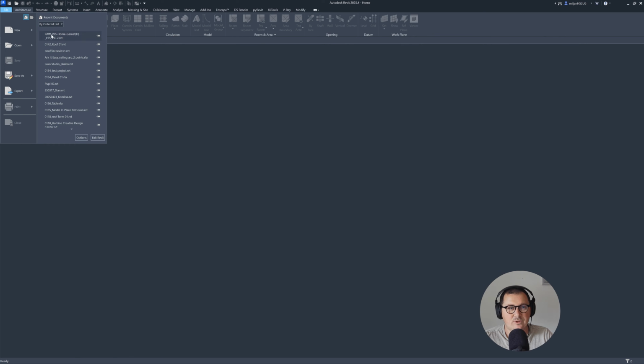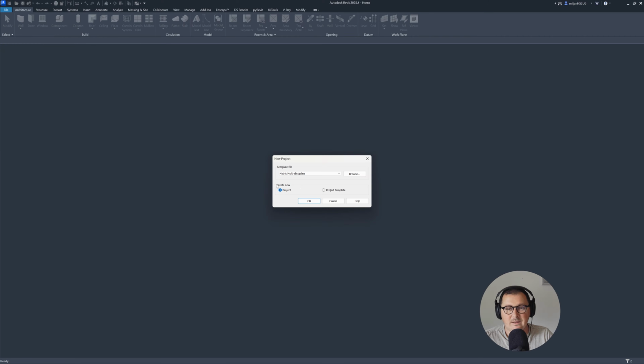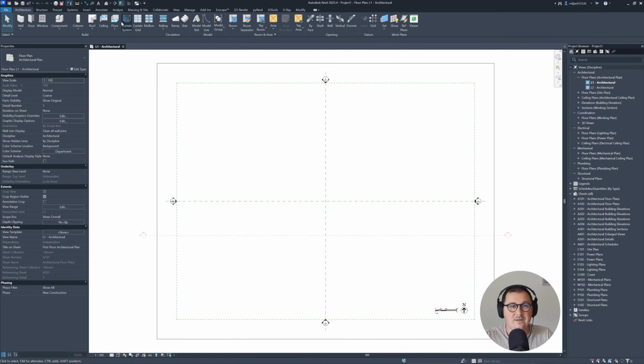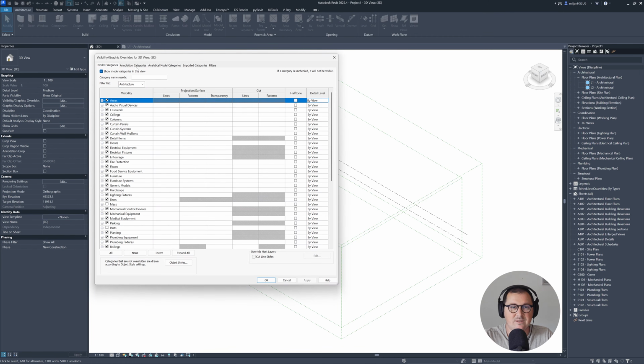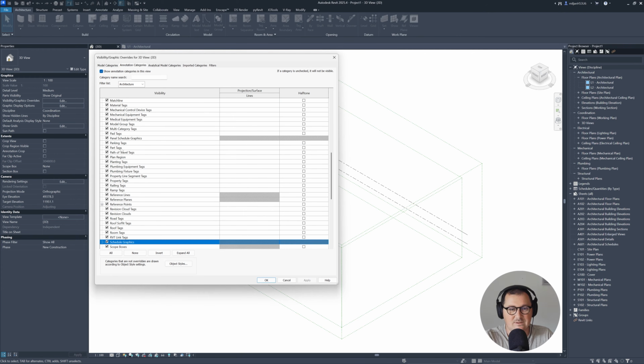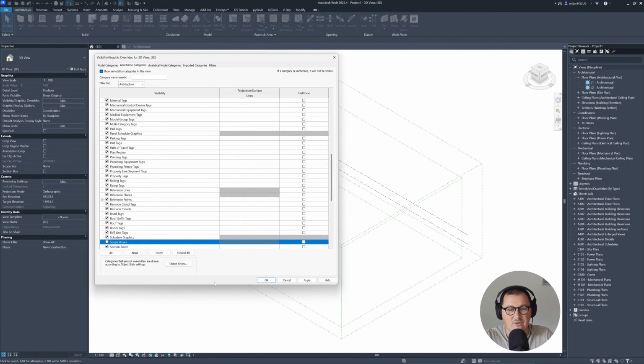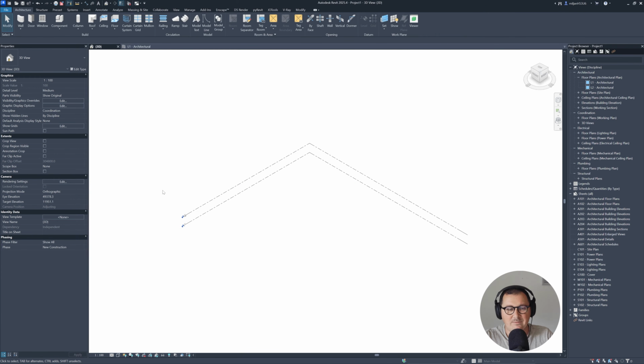Let's create a new project. And as a start template I will use this metric multidiscipline that's provided by Autodesk. The first thing I would like to do is to create a 3D view and then to order tabs like this. In that 3D view I will go to visibility, graphics, annotation, categories, and then I will just turn off scope boxes. I don't need them at all.